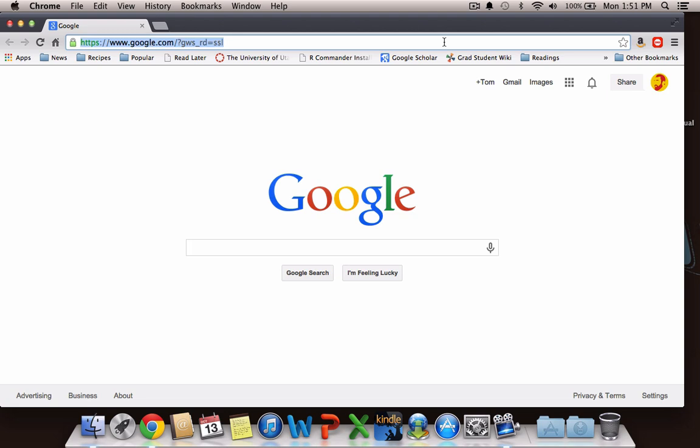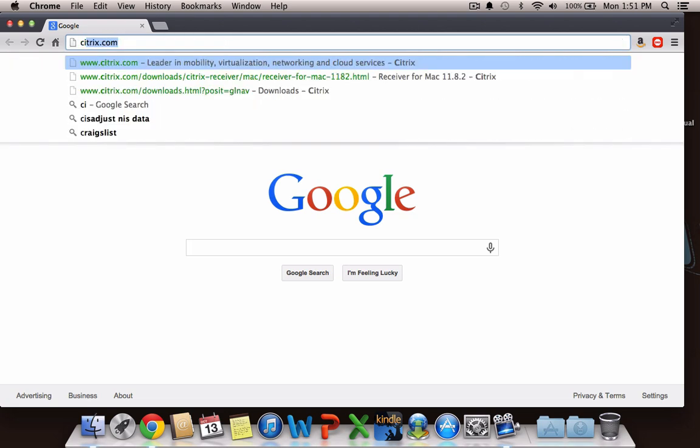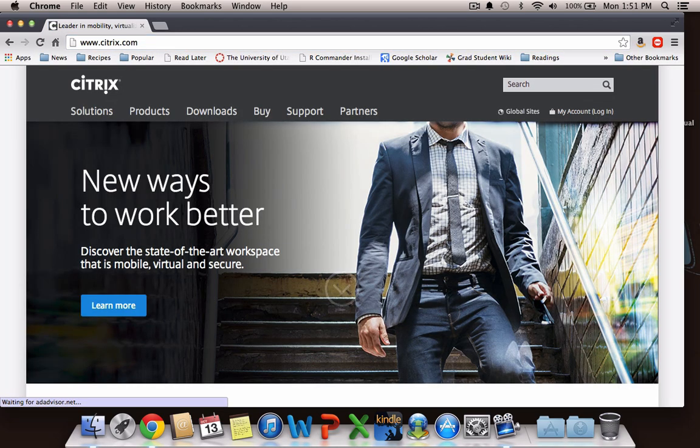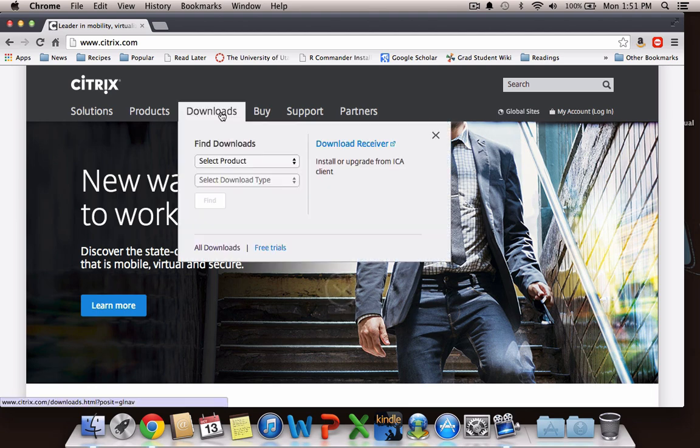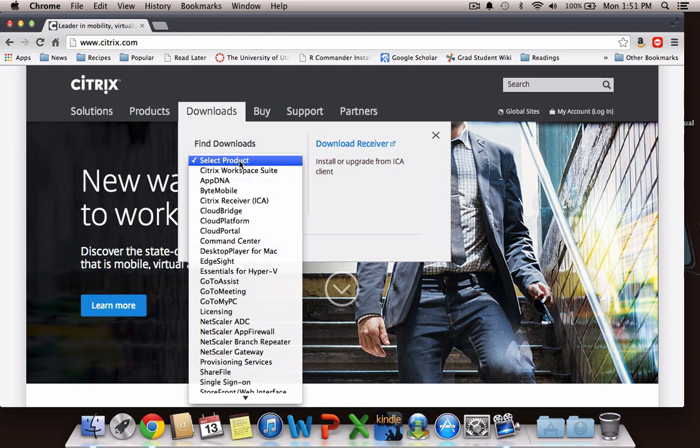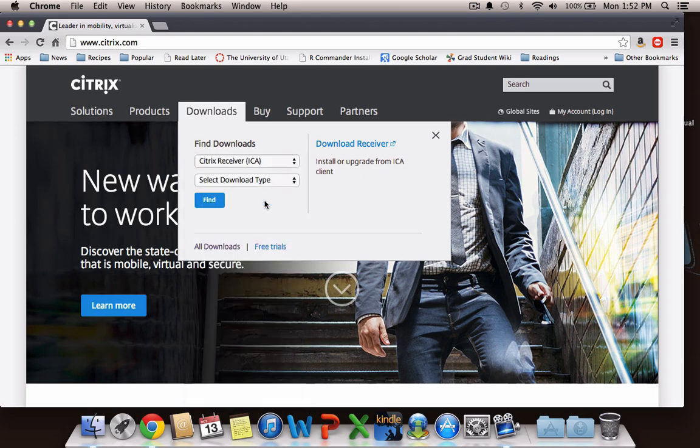To start, you're going to go to citrix.com, that's C-I-T-R-I-X.com. Hit enter, it'll take you to their homepage with this finely dressed gentleman walking down the stairs. If you mouse over their downloads tab, you can find their downloads, so select product. The one that we want is the Citrix Receiver (ICA) is what we're going to need, so I'm going to click on that.